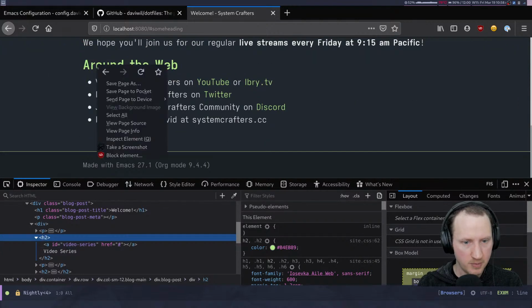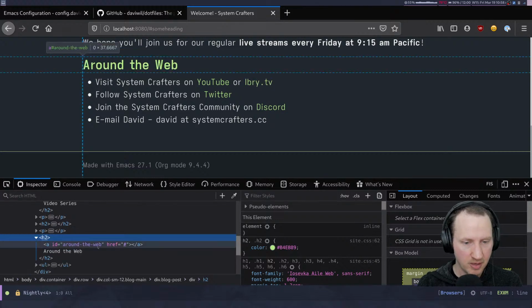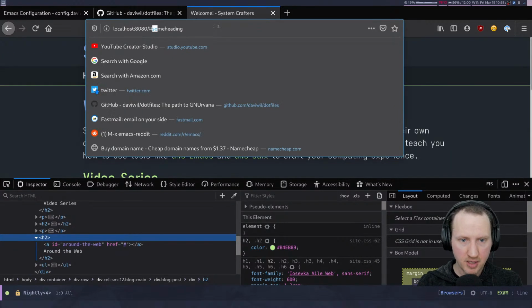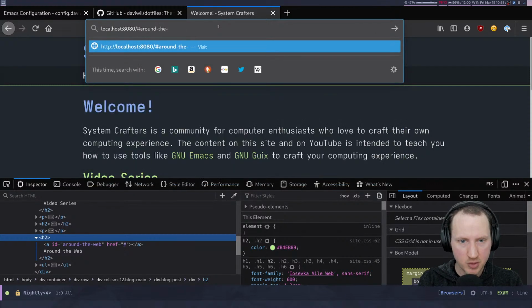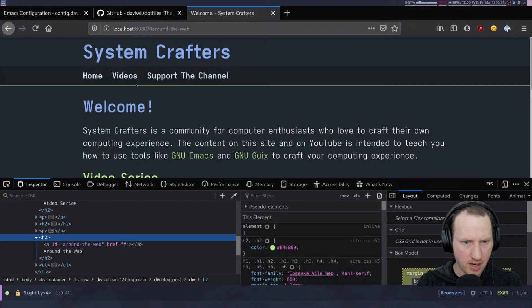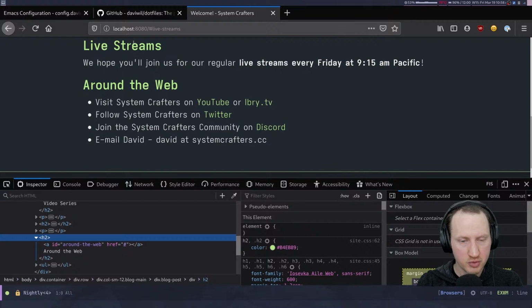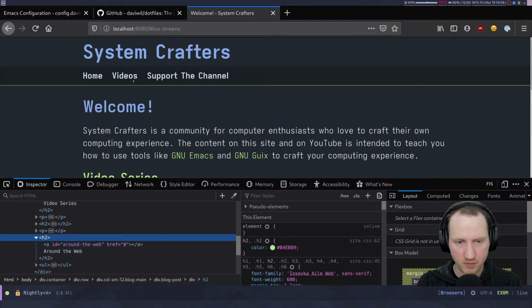Maybe on around the web, did it do that one correctly. I'm really curious to see a nested headline. Okay, around the web is working. Let's try this. I'll scroll up. I'll type in around-the-web, and it jumps down there, which is great. Let's also see about live streams. So let me try live streams. Live-streams, and then it goes directly to Element. So that's good. That seems pretty good for what we're looking for.